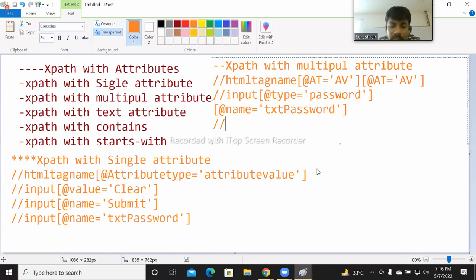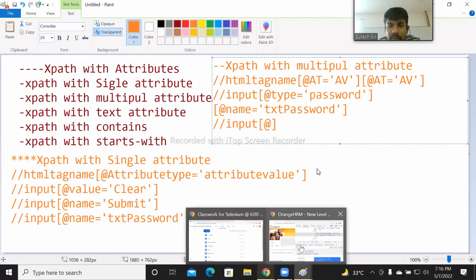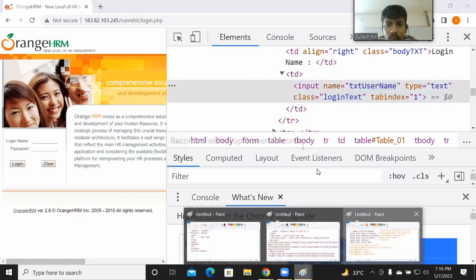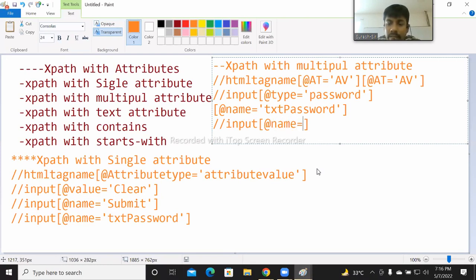Considering the input, square brackets, at the rate symbol. Okay, let's see the attributes. What are the attributes we got? Name attribute, type attribute, class attribute, tab index. Okay, let me try with name. Considering name equal to, providing that particular attribute.